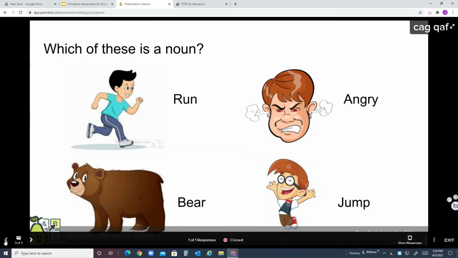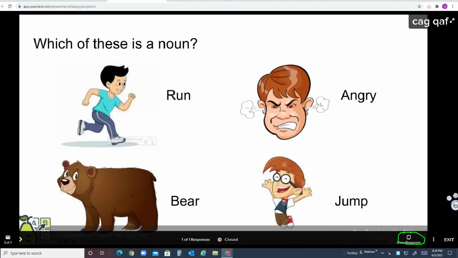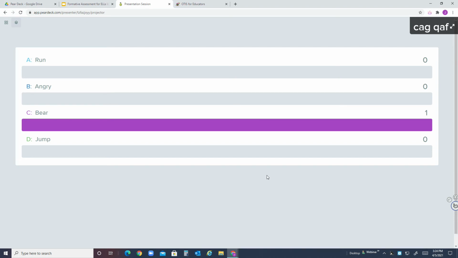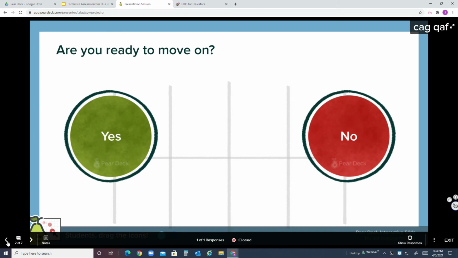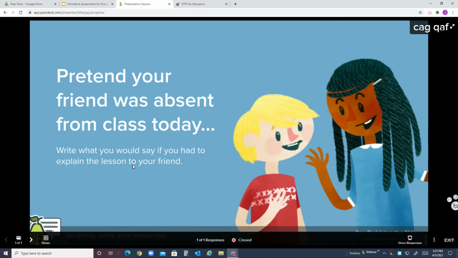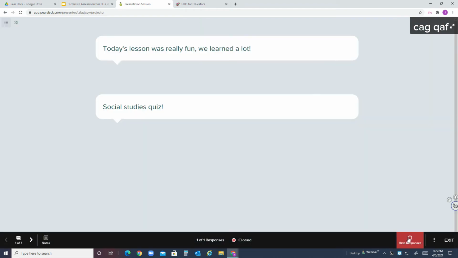How about that multiple choice question? If I want to show my response here, again, just show responses. And here are my responses. I know Nikki was the only student. I know she chose Bear. But again, if I had more students, it's anonymous within this menu so that everyone can see the results. Are we ready to move on? Again, I can show responses. And I have here my one student that she was not ready to move on. Sorry, Nikki. And last, our text question, where I can show responses.